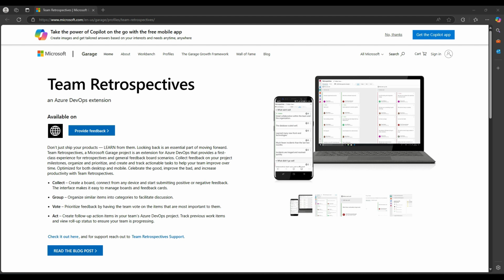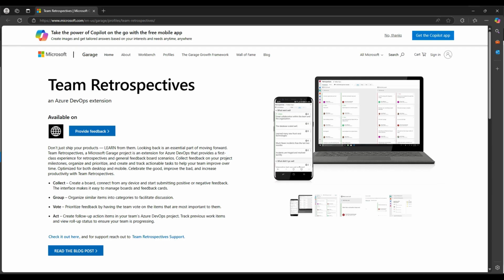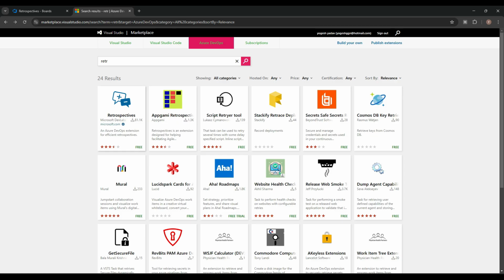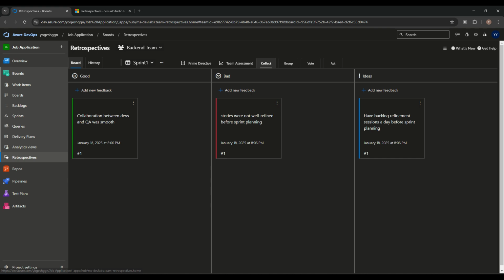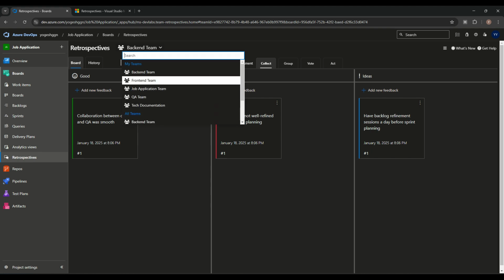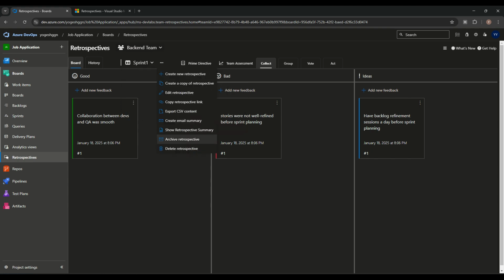We can even read all these things in the extension window also. That means we can search for it over here also. Okay, apart from that, we need to go into the retrospective. Once we make it, it will look like this. So let's make a new one. Retrospective, guys, we can make it team wise also. Here we need to go and create a new retrospective.